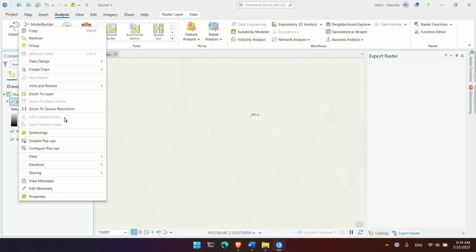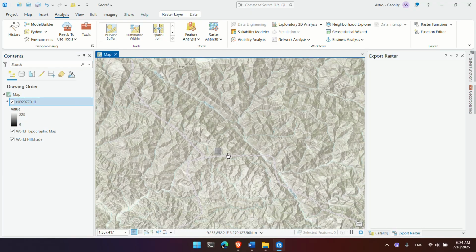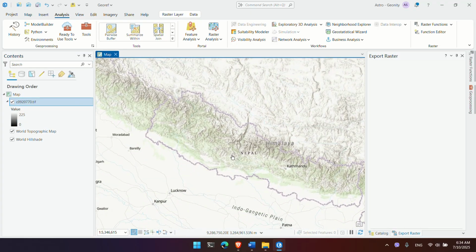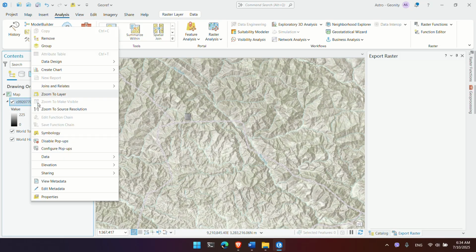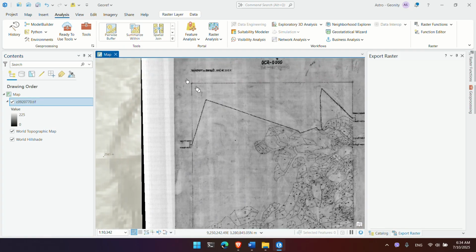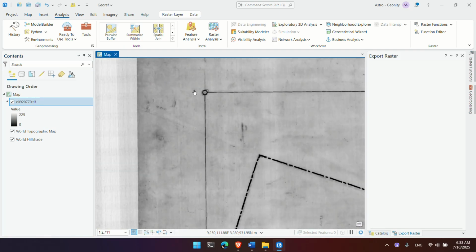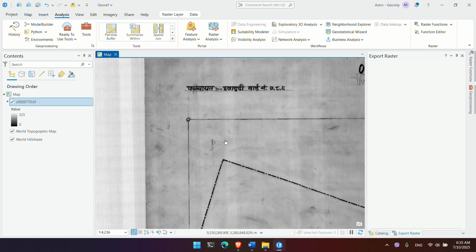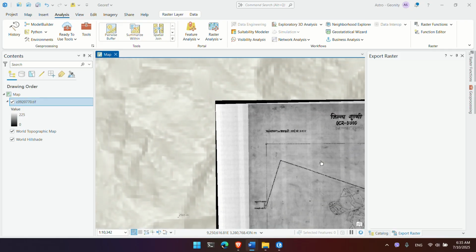Now the spatial reference is changed and it's moved to the right place. You can see now it's Nepal. It is in Bulmi. Let's zoom to layer. So we have geo-referenced it. Now, what should be the next steps? Let's start digitizing it now.